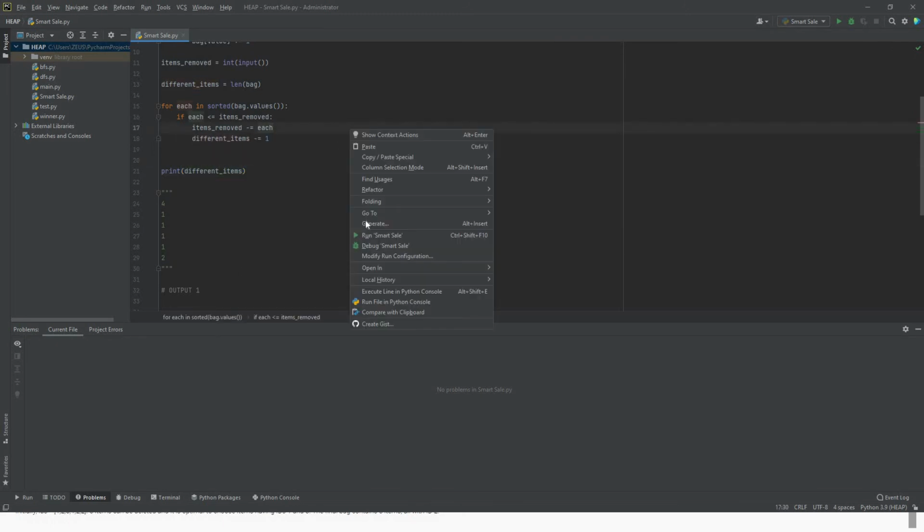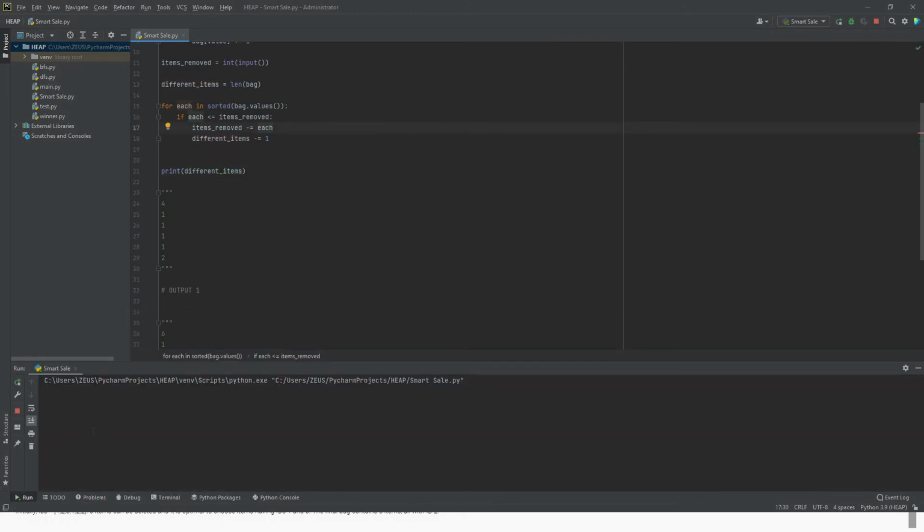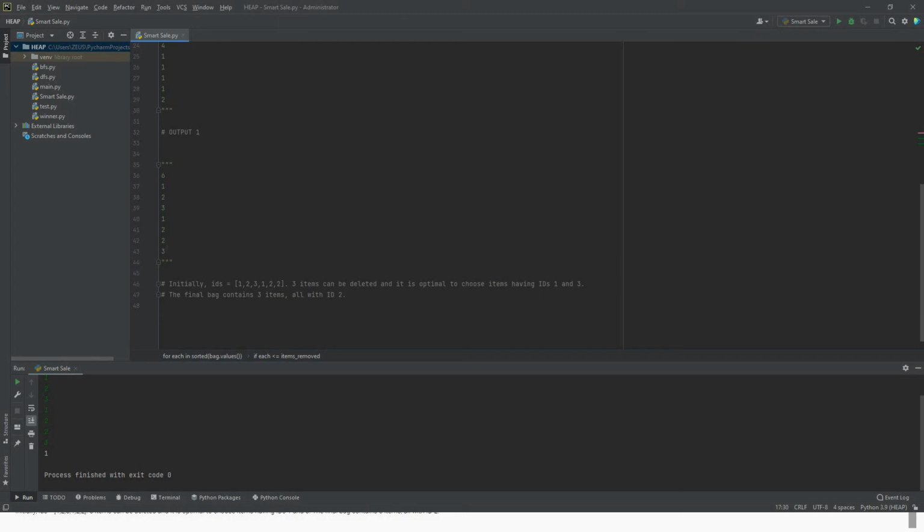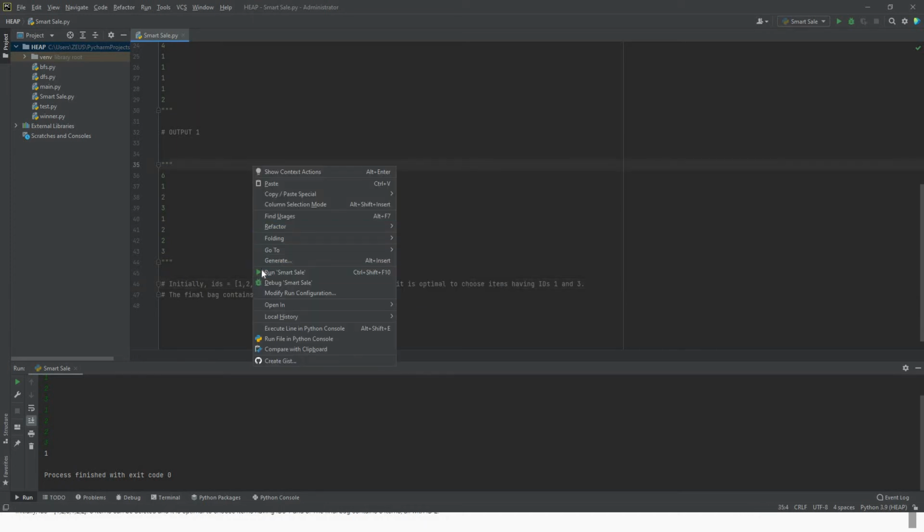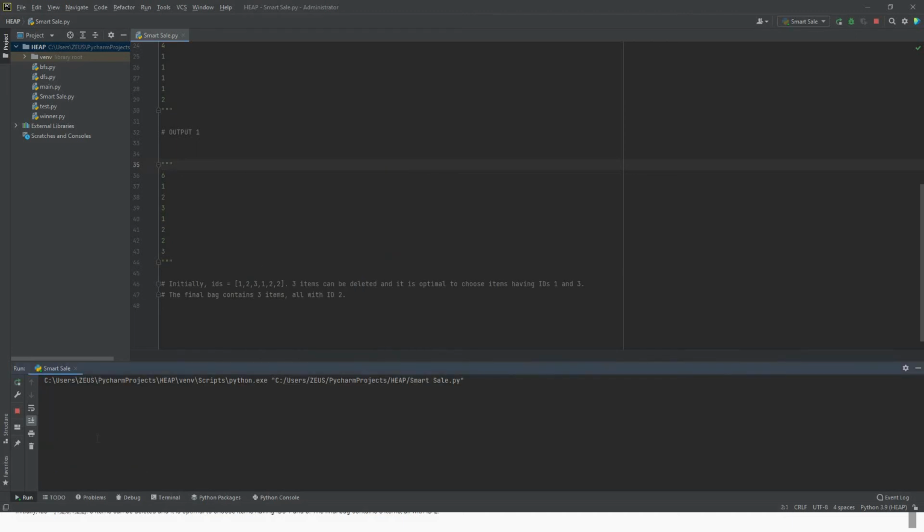So let's run the code. I hope it would work. So here we are getting an output of 3 because we have removed two items of 1 and one item of 3. But let us try with something else.